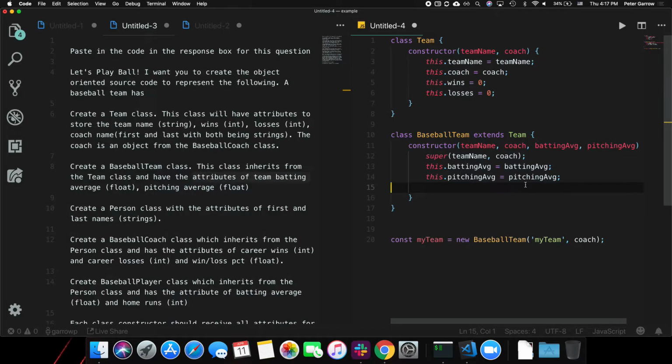Did you have a question? Yeah. Could you have your constructor in your team class take 3 parameters, and the super in the baseball team class just have 2? Does that make sense? So like if this had another one. You could do that.